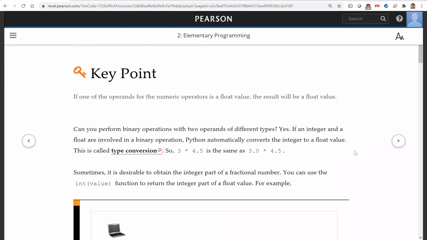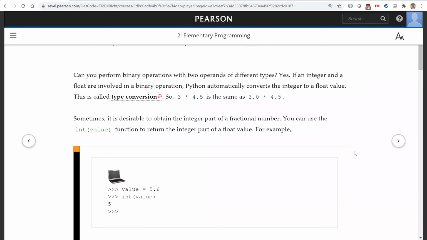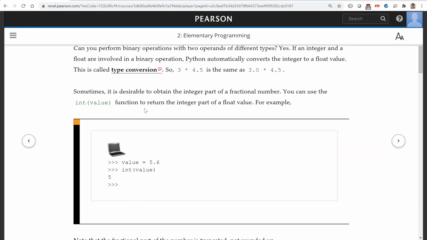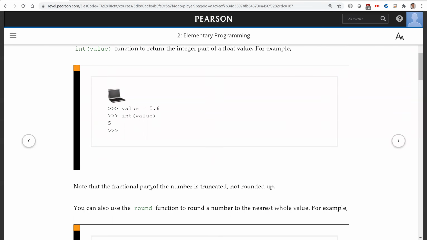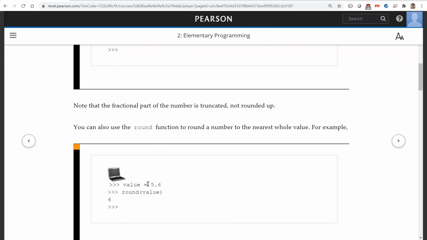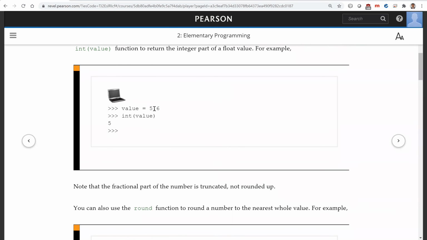Sometimes it's desirable to obtain the integer part of a fraction number. You can use the function int to return the integer part of a float value. So for example here, 5.6 is the value, and with int, you obtain the integer part. The fractional part is truncated.